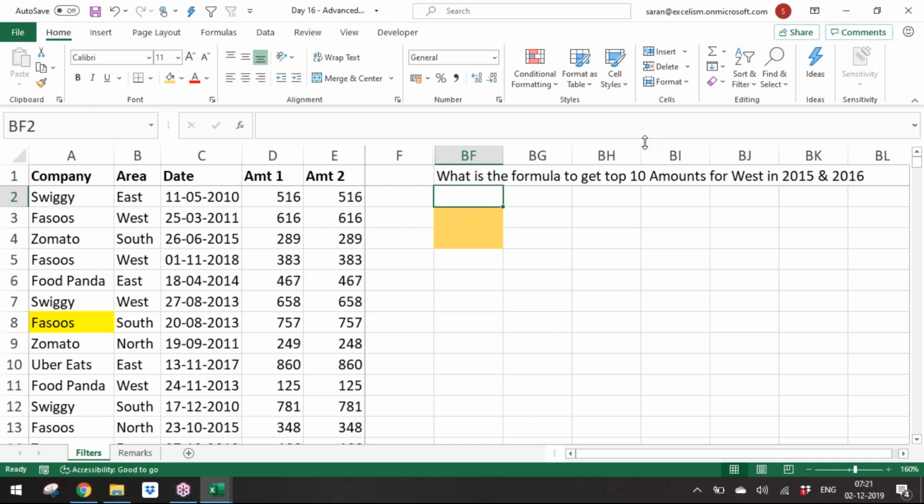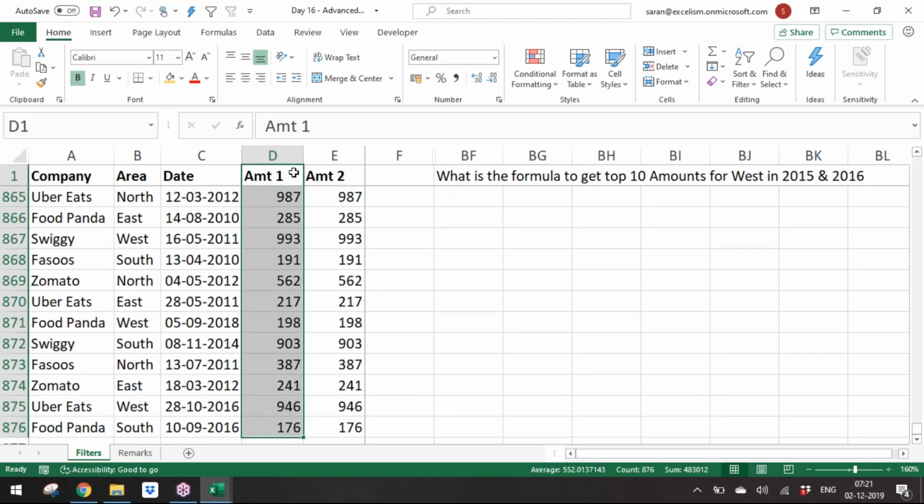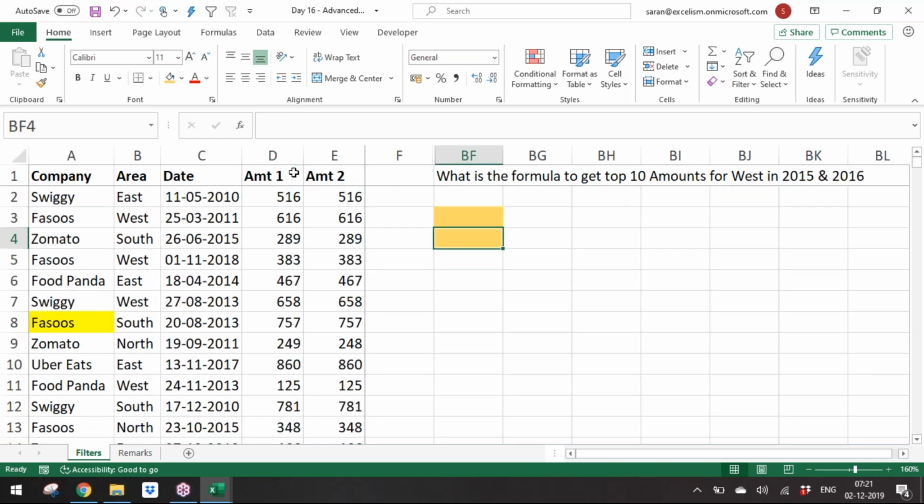First of all, the 2015-16 West items must be there. Then out of those items, it will take the top 10 amounts. Amounts means, in my case, Amount 1. So in Amount 1, what are the highest 10 values? It's very simple. Okay, let me try.